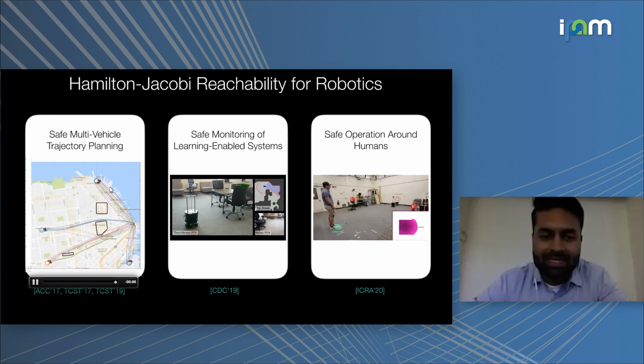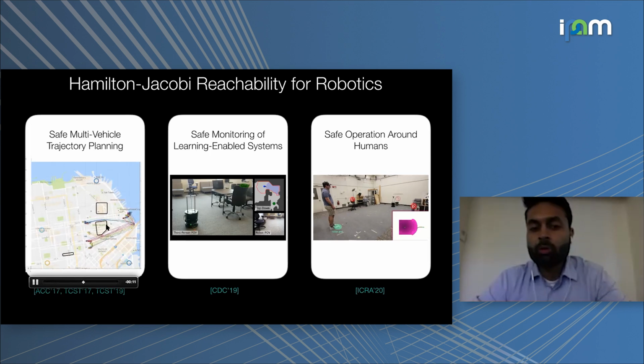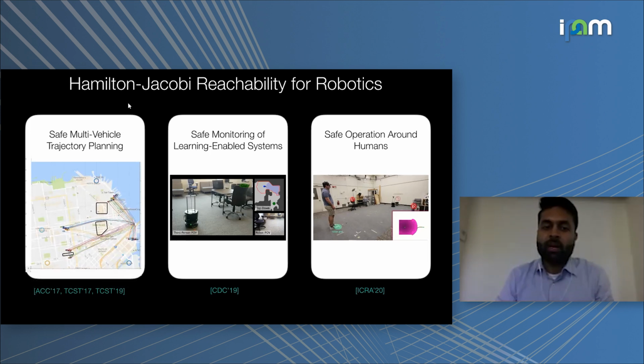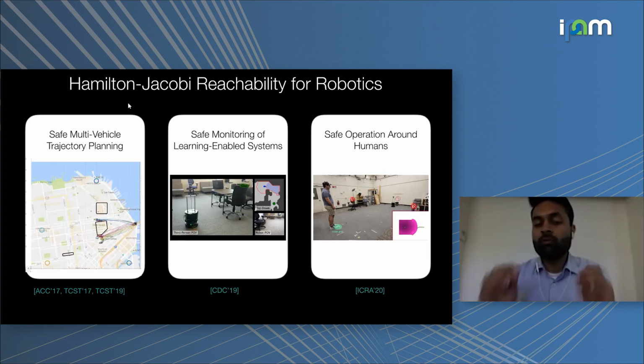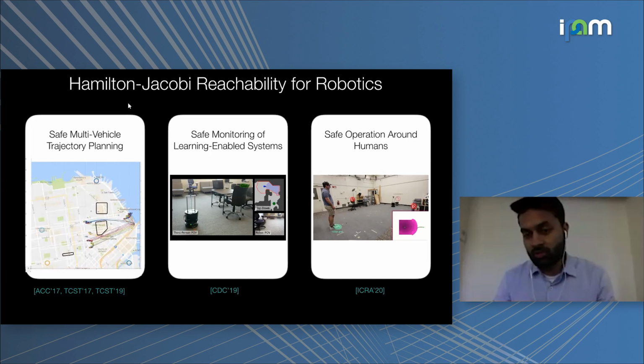So here, each circle that you see is a vehicle which wants to go to one of these four destinations, these circles over here. And there are some obstacles in its path. For example, these could be the tall buildings that exist in the San Francisco environment in this particular case. There is also the presence of external disturbance like wind for these drones. And what we are doing is using Hamilton-Jacobi reachability analysis to make sure that each of these vehicles reaches its destination without colliding with obstacles or any other vehicle, despite the presence of disturbance.